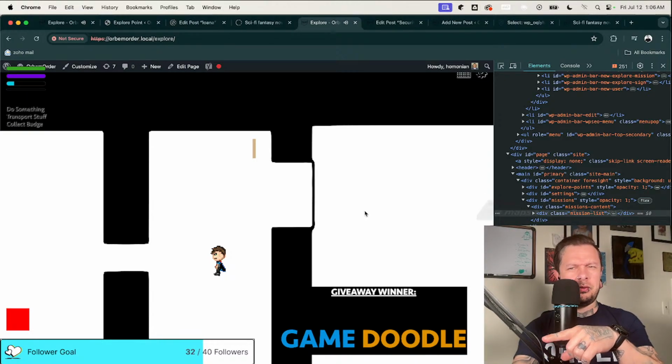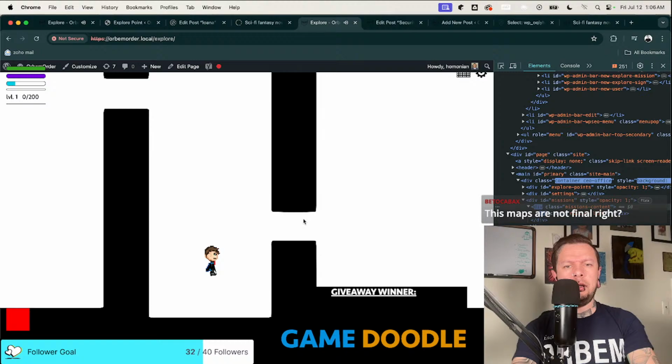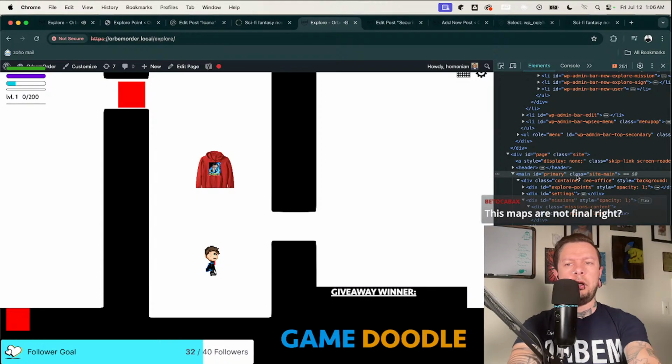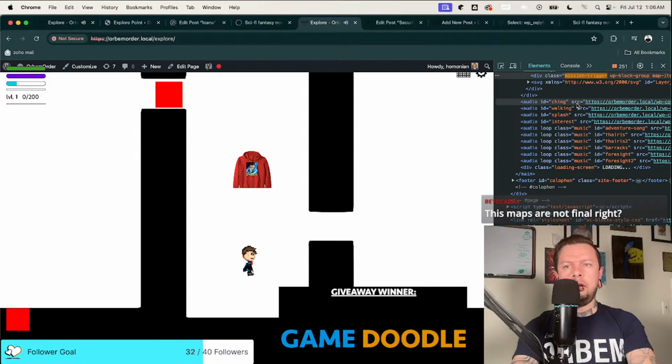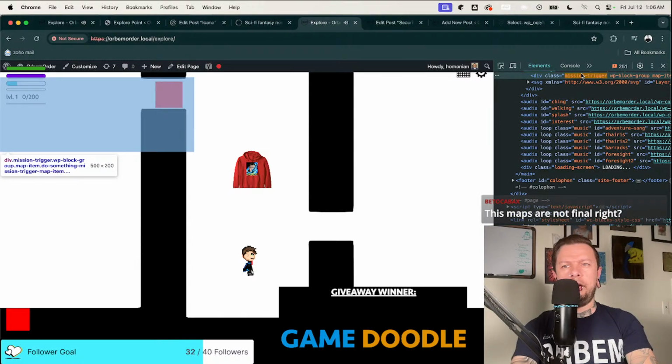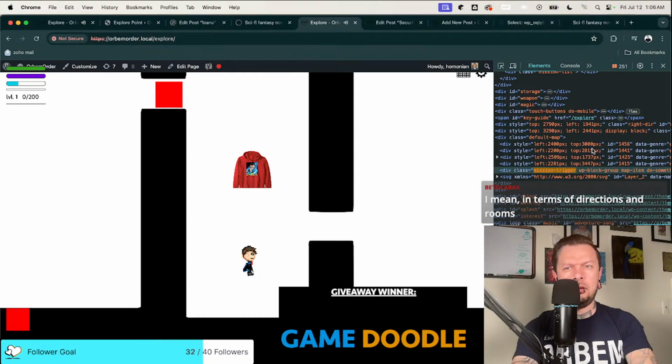Randomly, the mission trigger is going to the wrong area. Unless I'm mistaken where I put the mission trigger. Yeah, because it seems like I put one right here, which I don't remember doing that. Did I change the area?